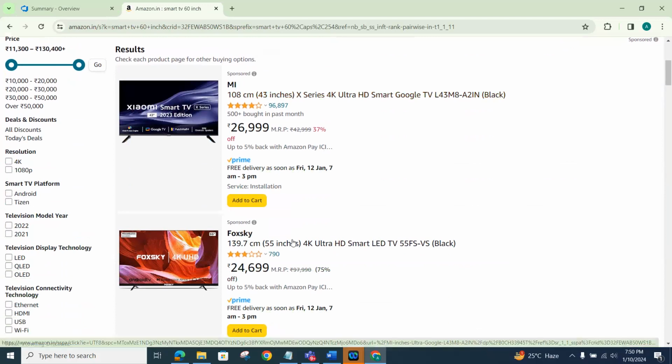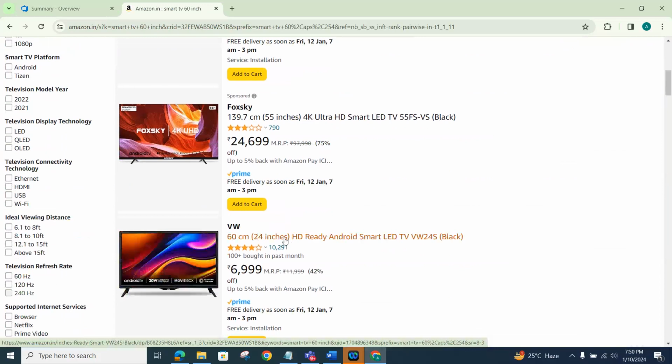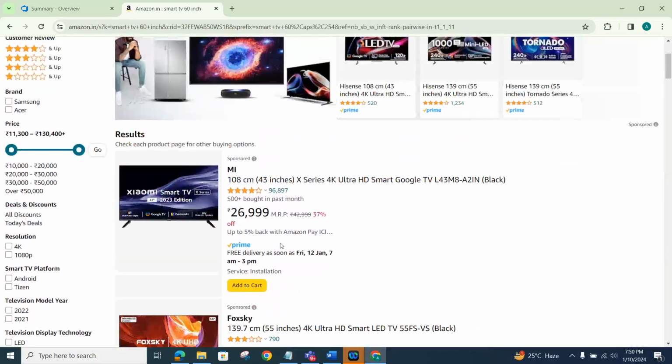43 inches, 55 inches, 24 inches. So this is a defect. Now you need to create a defect. Where to create the defect? This defect belongs to which user story?